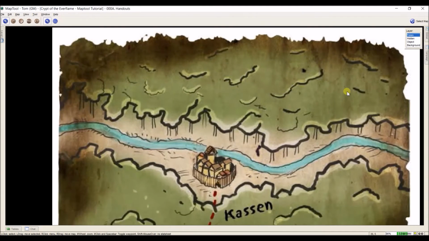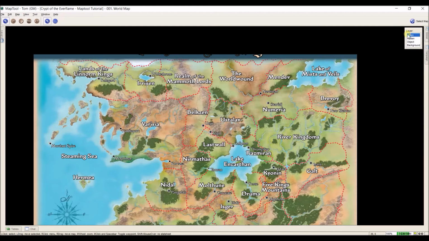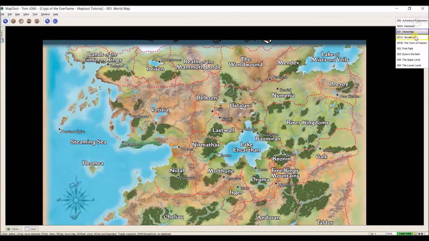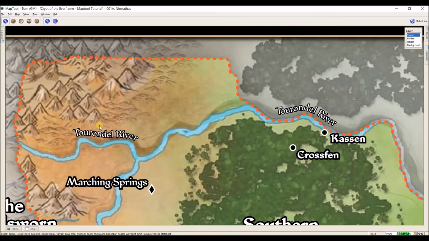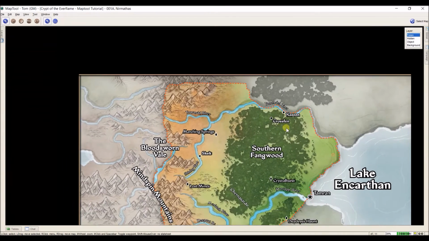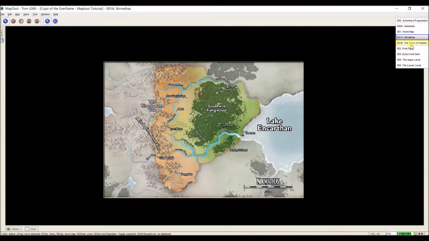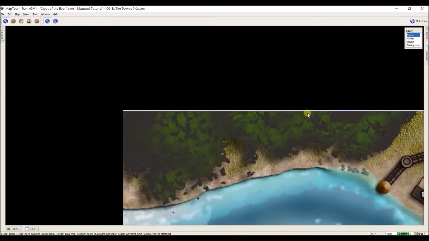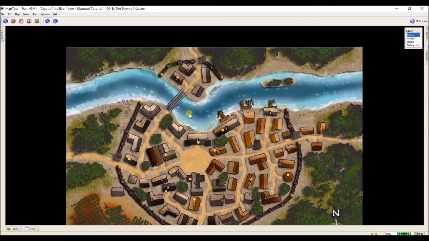Handouts, nothing new here, just the one single map. The world map we talked about. The map of Nirmathas, where Kessin is located. Talked about that earlier. The town of Kessin. Now in this I've actually added more stuff.